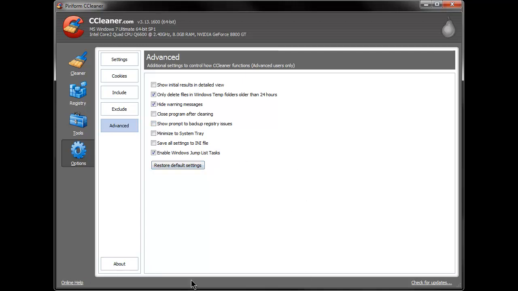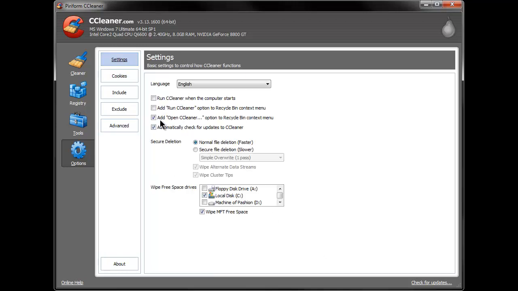It's about online help. Check for updates, which CCleaner usually just automatically does. See, automatically. A little bit up here, info on your computer. And that's pretty much it. I hope this wasn't too boring. So there you go.